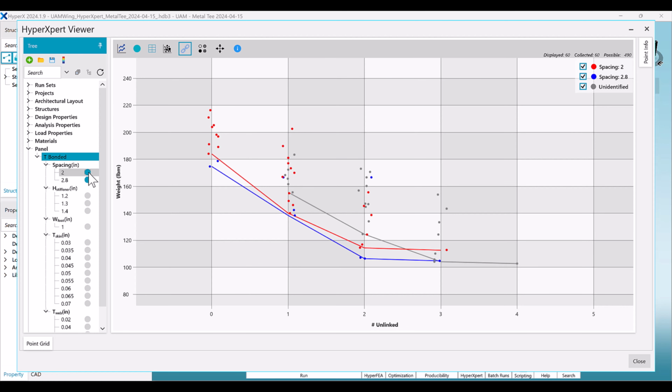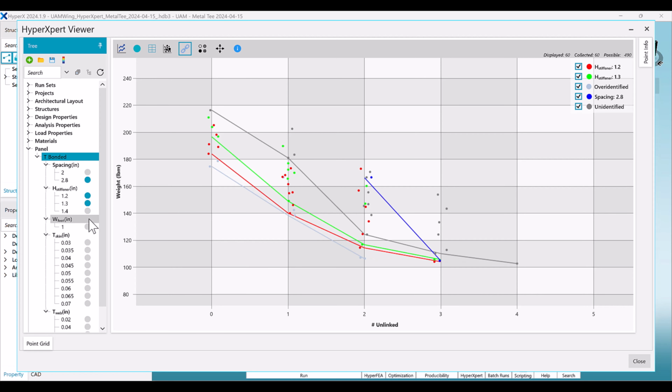Now, thinking like an engineer, stiffener spacing is the most advantageous variable to link in terms of manufacturability. So, let's leave the 2.8-inch values identified and double-click on the 2-inch circle to unidentify but still show the other points. Another linked criterion we might want to consider based on our manufacturing process is stiffener height. So let's identify solutions based on stiffener height values as well.